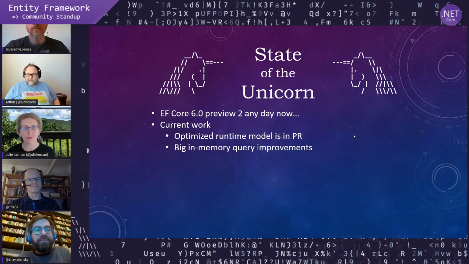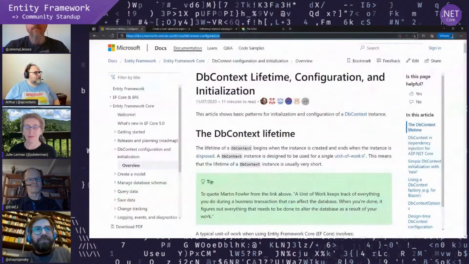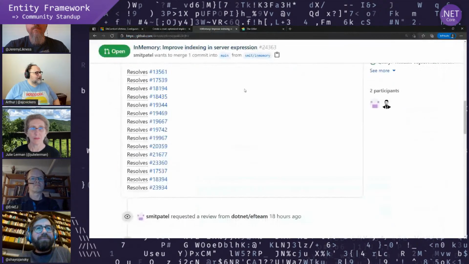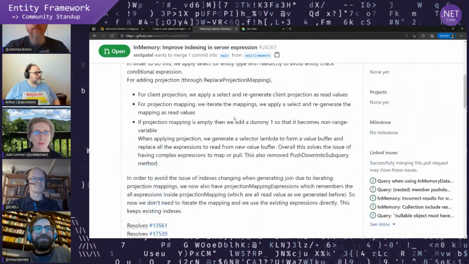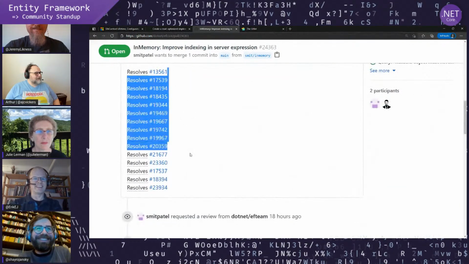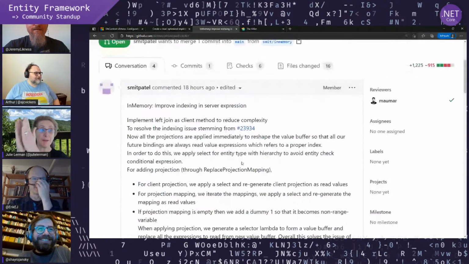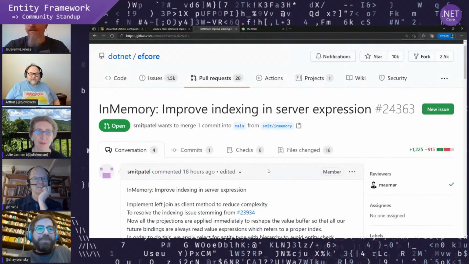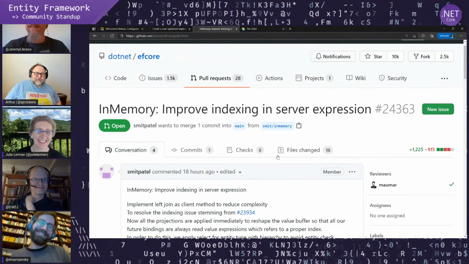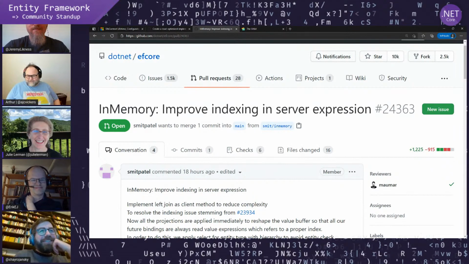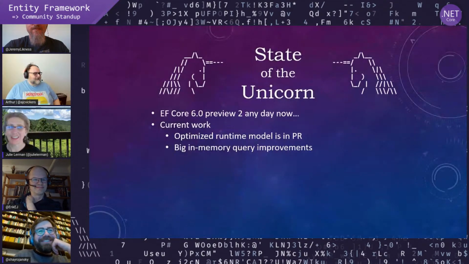Likewise, there's a PR just sent out for improving in-memory, and I wanted to show you this because this PR resolves this many in-memory query issues. So this is a major thing from Smith to get the in-memory stuff working, and greatly appreciated because you guys all love the in-memory despite the team trying to get me to cancel it the whole time. So yeah, and Jimmy Bogard.